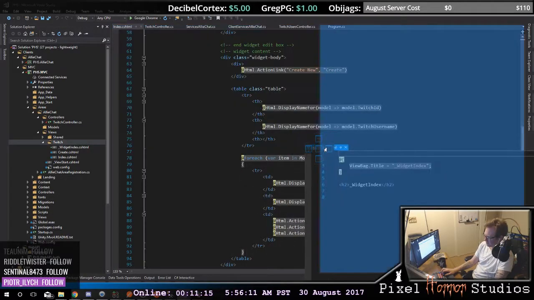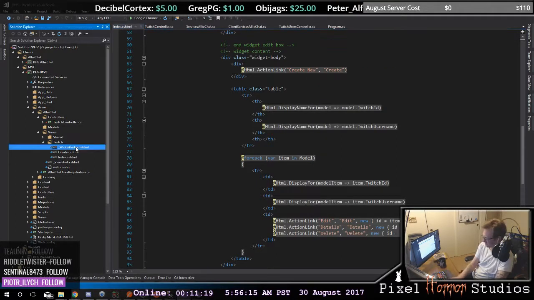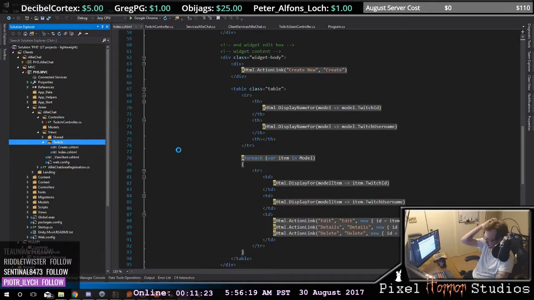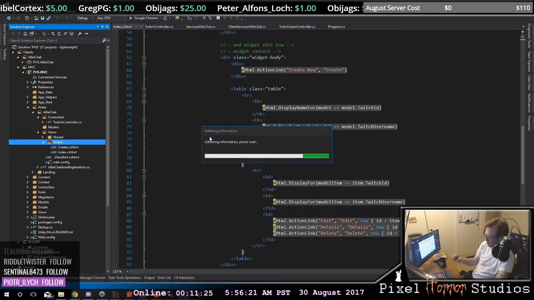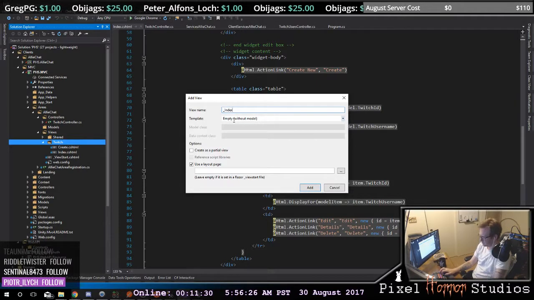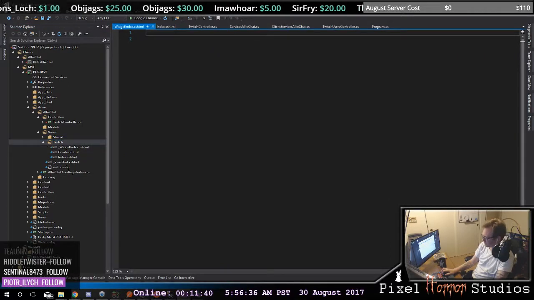All right, so here, this one. Oops, I messed this one up a little bit. Let's make a new one. I meant to make this as a partial. New view as a partial. Okay, so back over here on Widget Index.